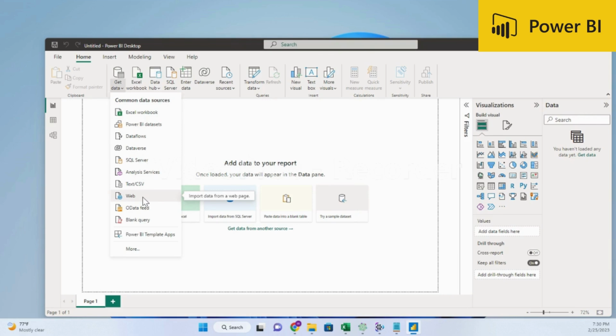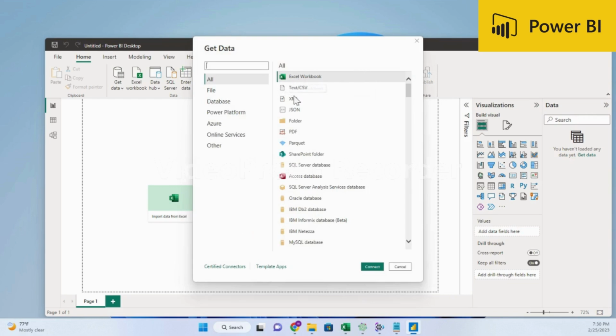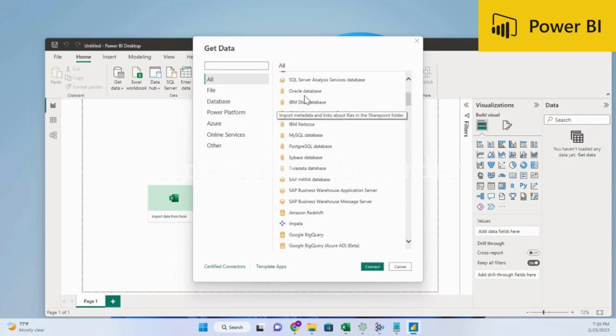CSV or text files, or even websites. In case you want to have a look at all the different data sources that Power BI supports, simply click on More. And it will open up a dialog box, which will contain a list of all the data sources from where you can get your data.